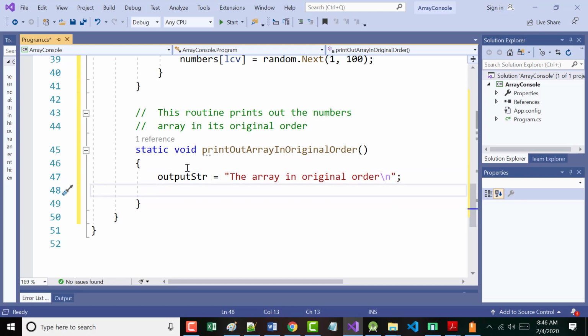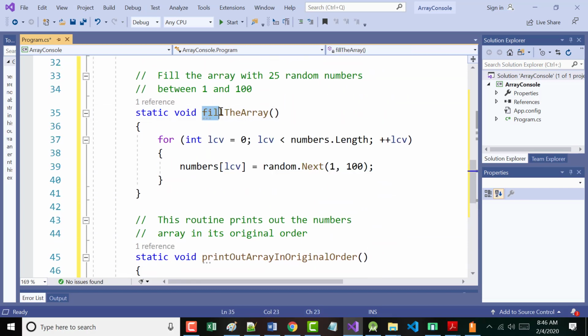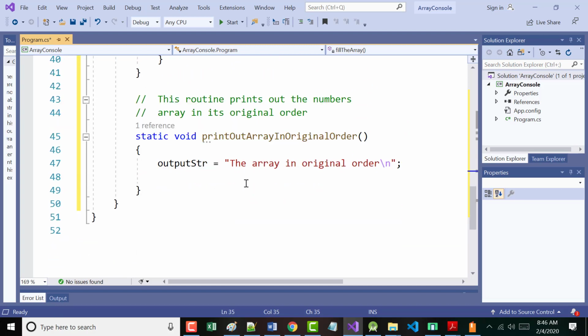All right. Now, you might say, wait, Jeff, I got a question. You said we were going to run this as we did each one. All that's doing is filling the array. There's no print statements in there. So we won't even know if that worked. But what we'll do after this, before we take the break, is we'll run this several times so you can see how it's working. All right? So we're going to say the array in original order, and then we'll have a blank line.